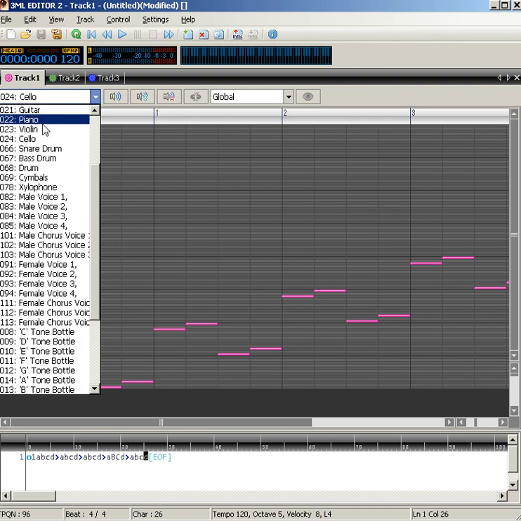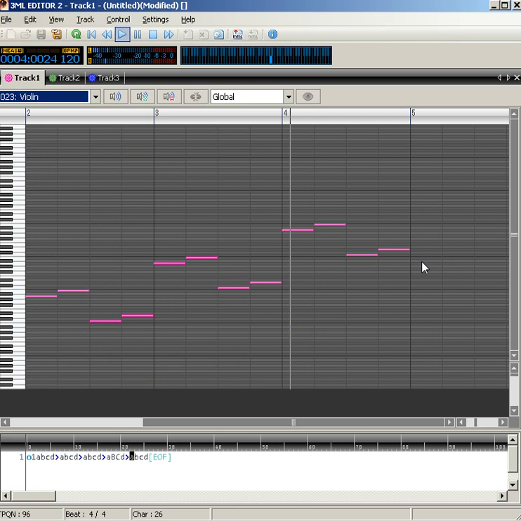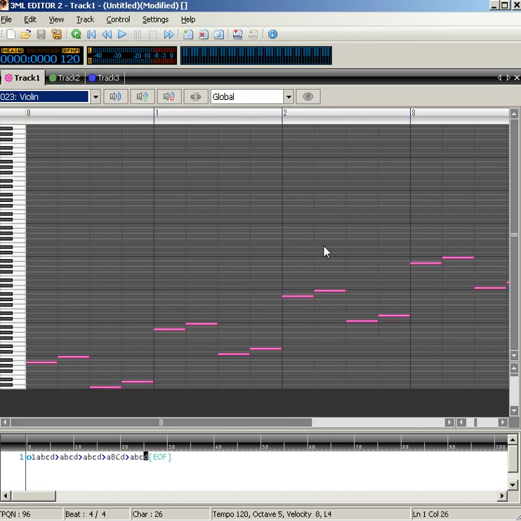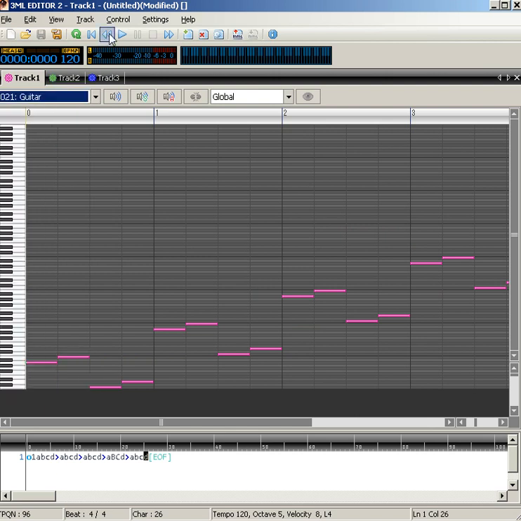So, let's say you still want those notes there. Try violin. Well, violin can't play down there. So then you gotta make the judgment whether or not that's doable. And then you got a guitar. Now, guitar is tricky because the bottom notes sound like a normal guitar.